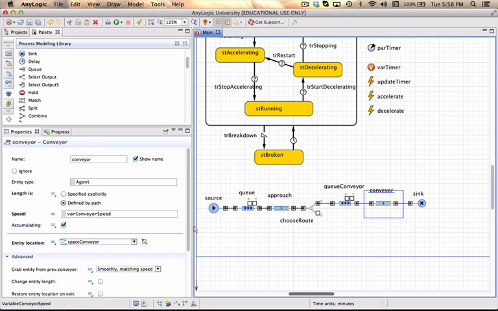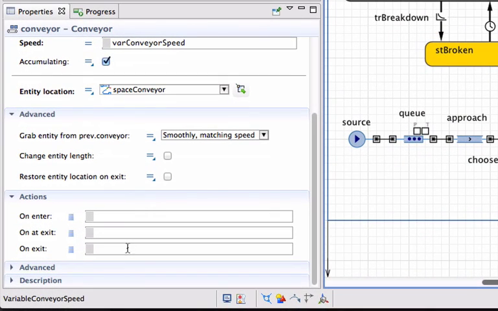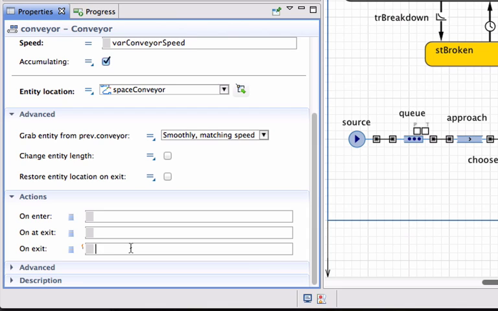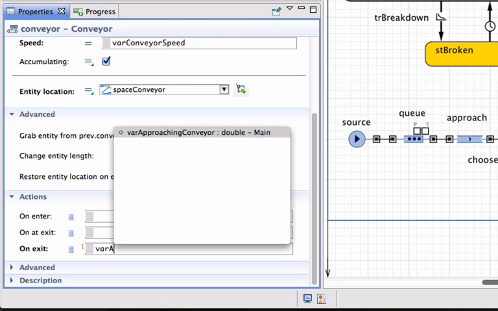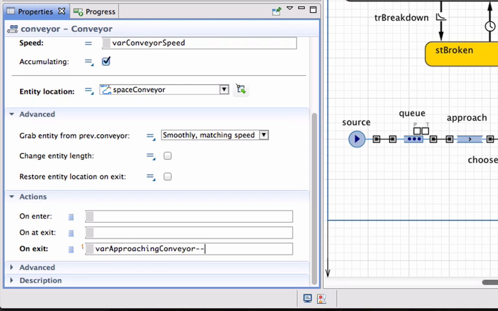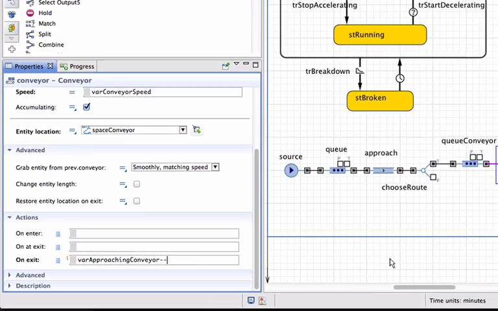But just before I do that, as they leave the conveyor, I should again deduct these people from my variable approaching conveyor. I've already done it for the people who will choose to walk if the conveyor is broken down, but those that do choose the conveyor, they can only be released once they've left the conveyor. Otherwise, the conveyor might start decelerating while they're still on the conveyor, and we don't want that.